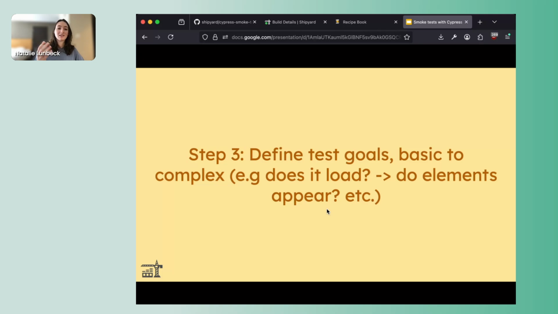Maybe your team has some more specific needs, that they need to know that a certain element is always functional in order for the app behavior to be up to spec. But this is going to be pretty personal to you and your team, and what you need for testing your app. So yeah, setting the goals and then doing them basic to complex.